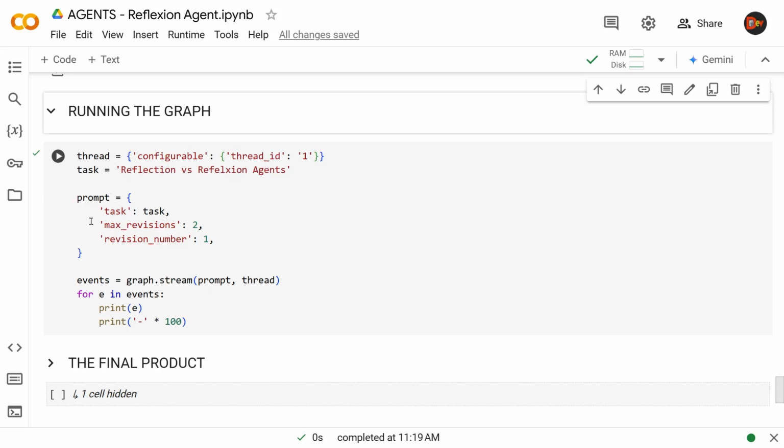And then in the prompt task, max revision 2, and I'm intentionally keeping it light, fewer, because this is already going to take a while to run, so we're not going to go more than 2 here. And revision number 1, which is the starting point, right? So with this prompt, we take our graph and use .stream to invoke it with prompt and the thread. This is the memory tracker, and this is the prompt. And then we're just going to go ahead and print them out as they become available so that we can see them step by step.